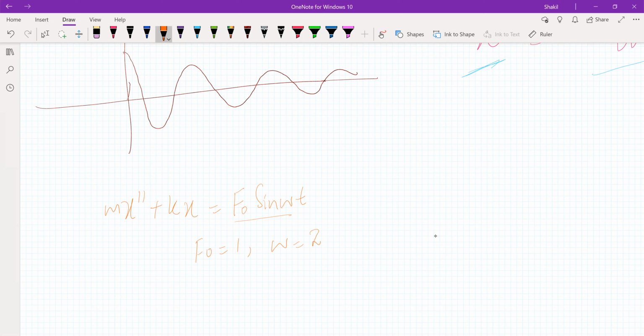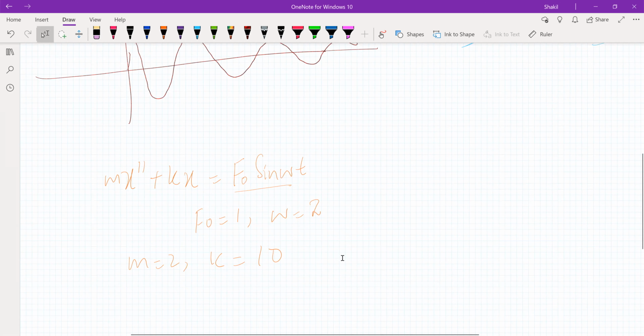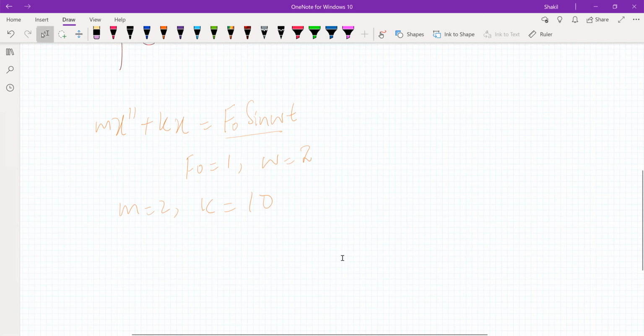Now let's take m equal to 2 and k equal to 10. Let's suppose these are the values that we use for this oscillator. All right, let's see the response. How do we solve this differential equation? Now we can rearrange the terms. So f naught is 1, we can rearrange the terms.